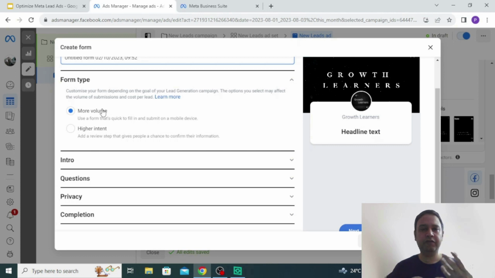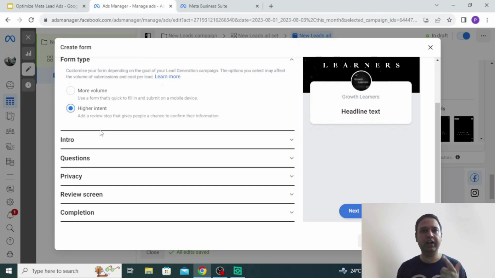Then again, it is very easy for the user to do that, and you might get more junk leads in this case. But the higher intent option is not very different, same process, but before submitting, there is one more step where the user will be asked to review their information. So they will look at their information, whether it is correct or not, which again is added effort for the user. So this is how this form helps. So select the higher intent option. Okay, it will help us in improving the quality of the leads.